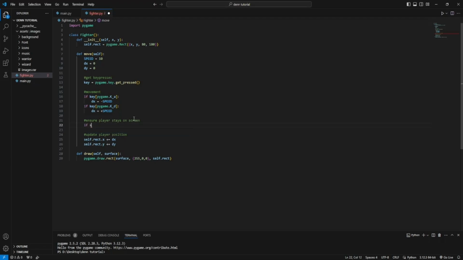So I'm not taking into account the fact that I might be close to the edge of the screen. So before I actually update these coordinates, I want to check whether updating and moving the player will result in me going off the screen. Well, let's add a comment to say ensures player stays on screen. So first of all, let's look at the left hand side.